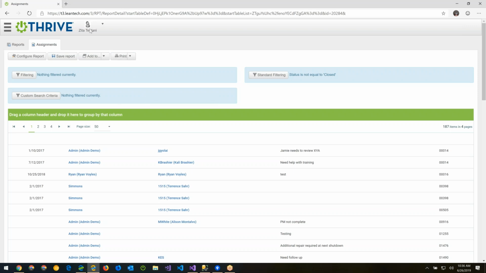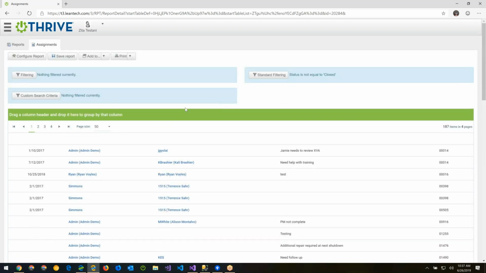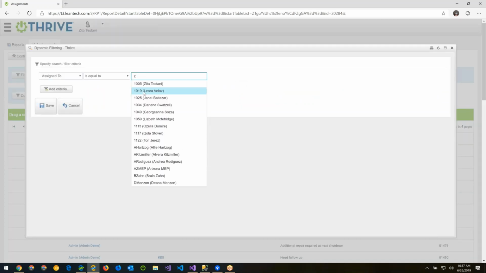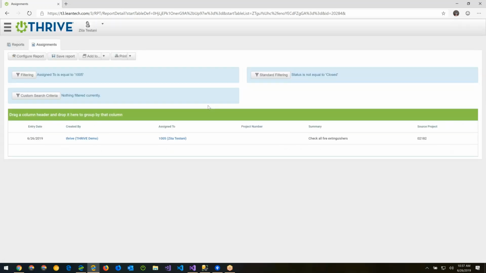So in this case, I popped up an example in our test system here. This is Zeta, and this is looking broadly just at assignments, a real basic report. There's not much here, and this is just assigned project work. I could say, show me where assigned to is equal to Zeta, and that will narrow down to just Zeta's assignments. In this case, it's me. So that's great. If I share this with someone, however, it's going to appear as just Zeta.